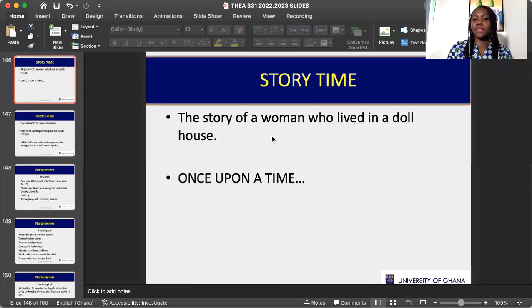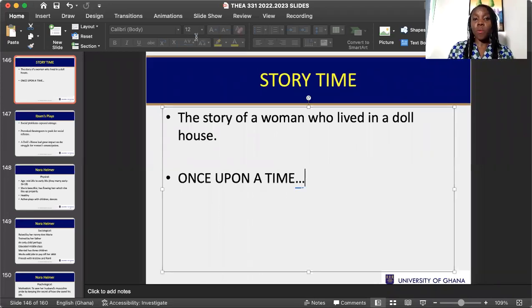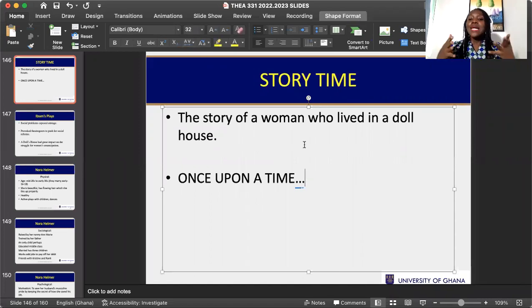So, this is the story of the woman who lived in a doll house. This is the story of Nora. When you read the story, where did your sympathy lie? Was it with Nora or with Helma, her husband?